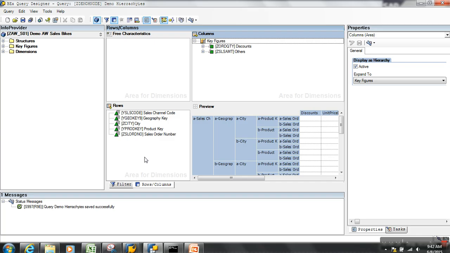Good. What do you mean by restriction? When do you go for restriction? When you want to restrict the entire query based on the value of a characteristic, I go with restriction or filtering. And in the filter, I have two blocks: one is default values and one is characteristic restriction. What is the difference?